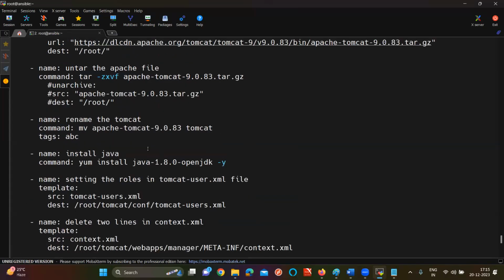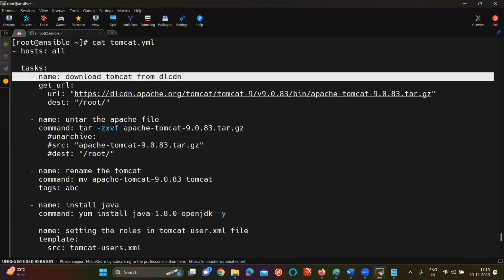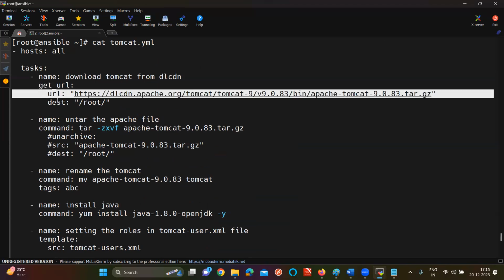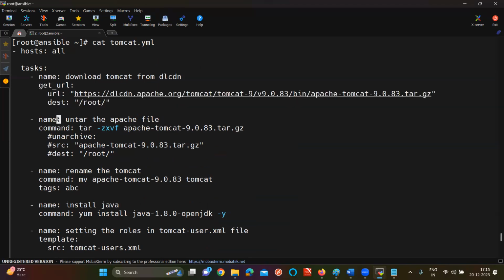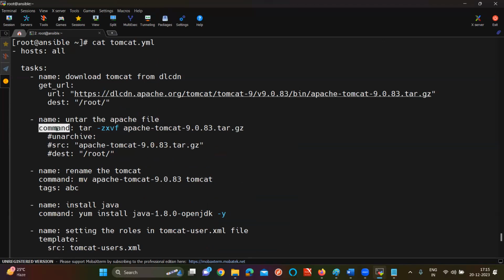Okay. So now again, one more time I'll explain. I'm executing on all servers. What is task number 1? Downloading. What is the module I'm using? get_url. It is a URL and I'm downloading to the root path. After downloading, with the help of which module? What will the command module do? Directly execute the Linux commands. Next, I'm renaming the Tomcat. Why? Because I cannot call Apache-Tomcat 9.0 everywhere. Simply I'm using Tomcat for my convenience.